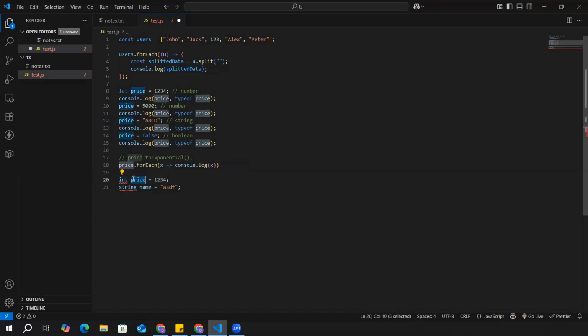So there will never be a problem. Only the methods applicable to price, meaning those which support numbers, will be allowed. For name, only methods of type string will be allowed. There will be no other methods available and allowed to write. And these will give you an error at the time of writing the code or at the time of compilation. So this is the problem that we are going to solve with the help of TypeScript.